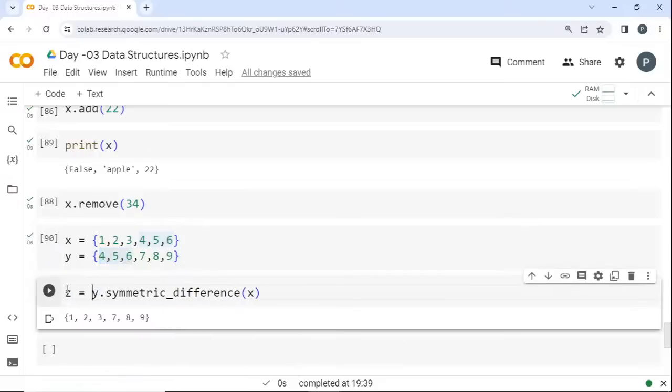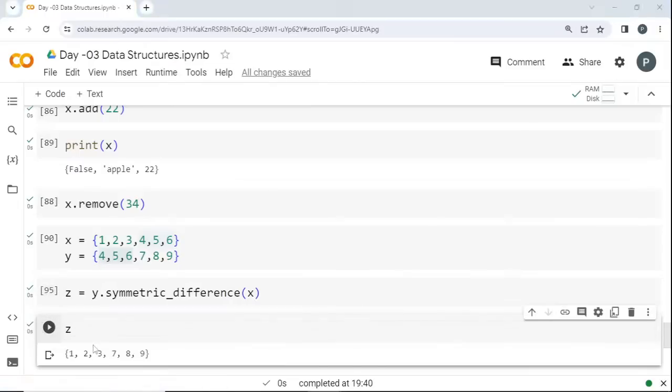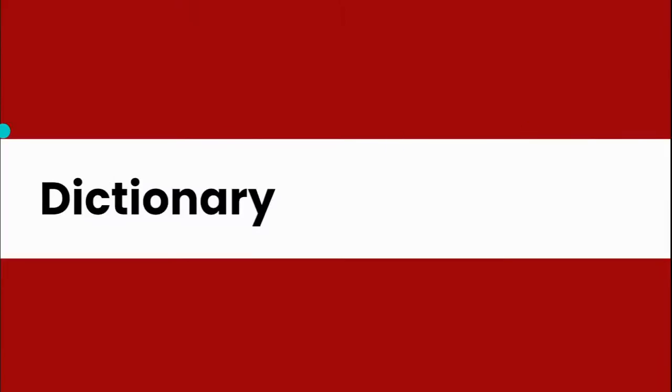If you want, you can store it in a new variable too, and you can access that too. Okay, so like that we can work on it. So that's all with the set.